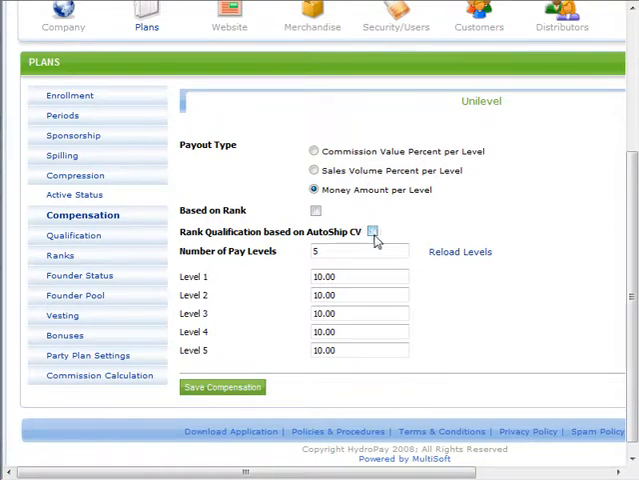Rank qualifications based on auto ship CV. If you operate an auto ship program, a system where product is shipped on an automatically recurring basis, you may choose to assign ranks based off the value of auto ship sales. Check the checkbox to enable this feature.